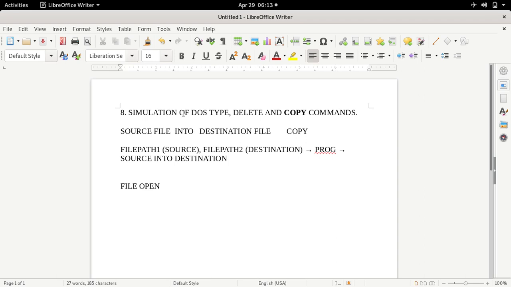First is the file open system call. Which parameters are required for the file open system call? The first parameter is the function number. What is the function number of the file open operation? Yes, it is 2. Then the second parameter is the file path. Then the third parameter is the mode in which that file is to be opened.